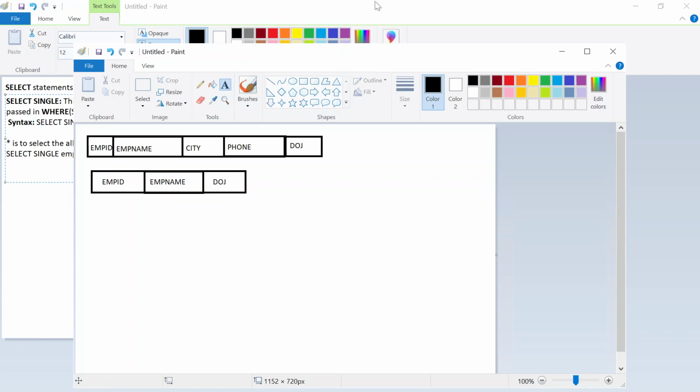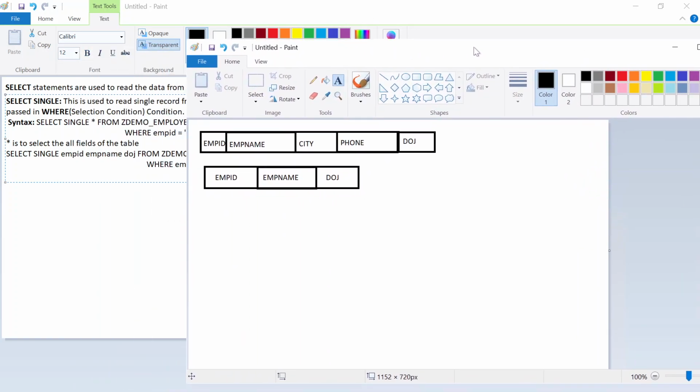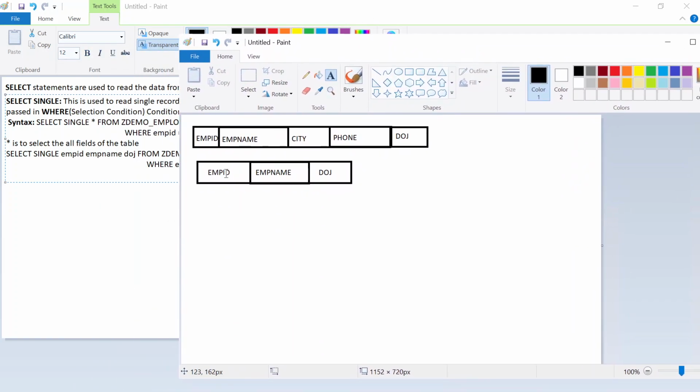Right? So please remember, it is always recommended to select only required fields, not all the fields of the table. Because if you are selecting all the fields, it will increase the size of the data, right? That's why it is always recommended to select only required fields. Don't go for select single star or select star unless you need all the fields of the table. Because if you take the MARA table, how many fields are there in the MARA table?